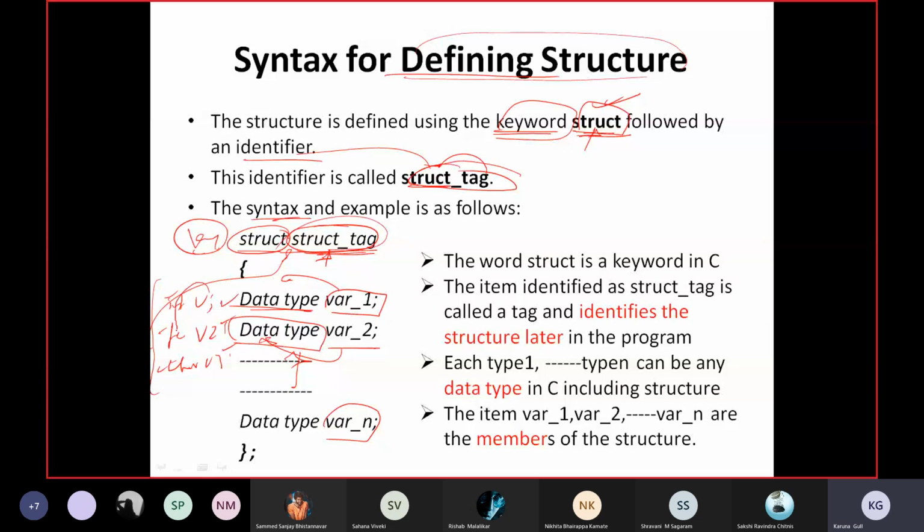Is it okay, students? This is a very important fact I am dealing with. Questions? So struct is a keyword, and struct tag is an identifier. This particular structure has a variety of data types. It is up to you how many data types you want, how many different kinds of data you want to place into that structure, whether only one or multiple different kinds of data.